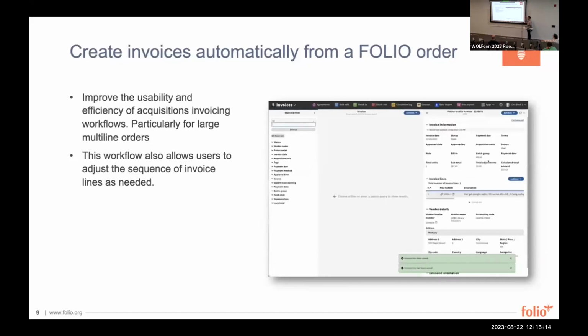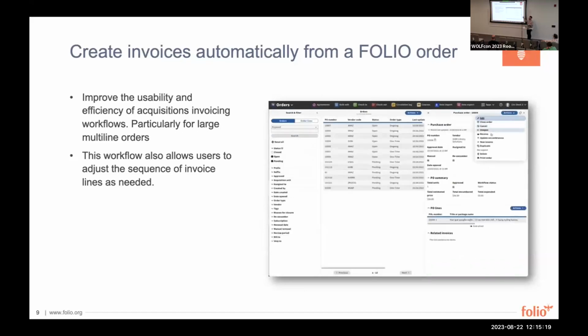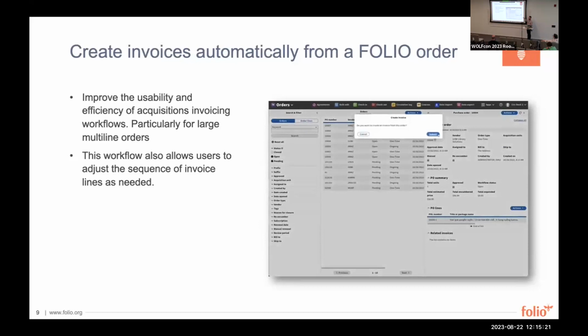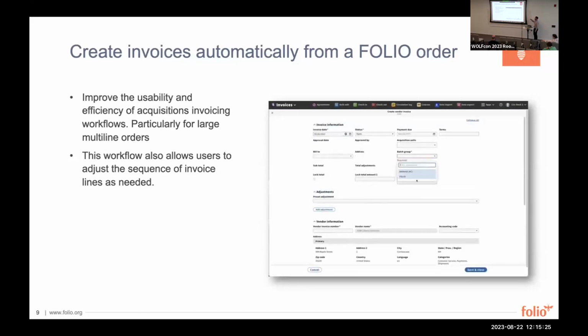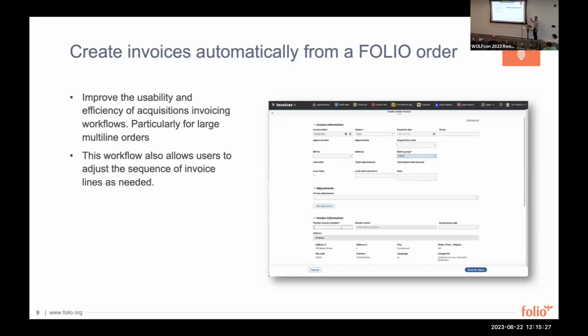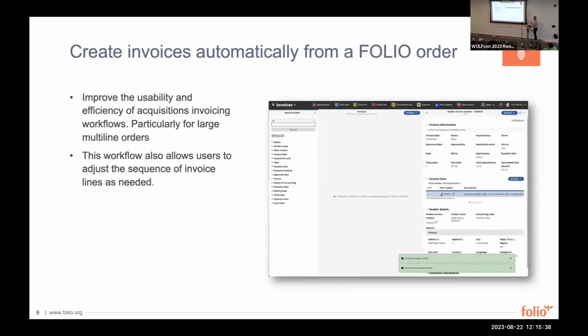And then when you save the actual invoice header, if there's only one purchase order line, it will automatically create and add that purchase order line as an invoice line. If there are multiples, it'll actually ask you if you need to reorganize them so that you can have them in the specific order, specific sequence that they would appear on the actual PDF invoice.